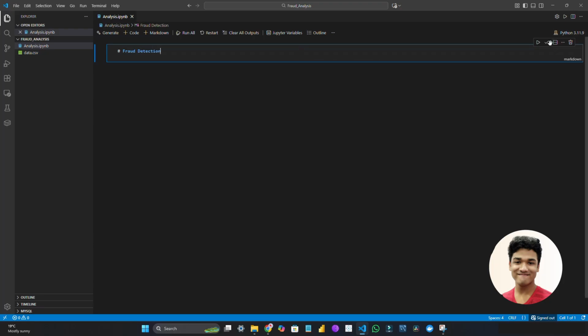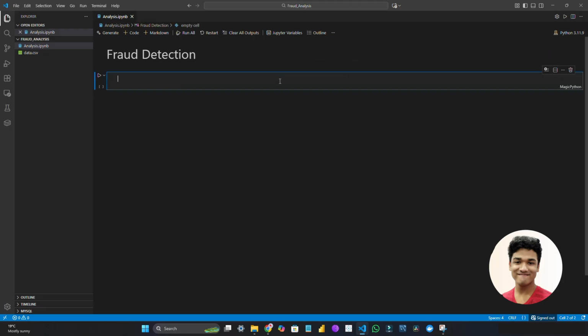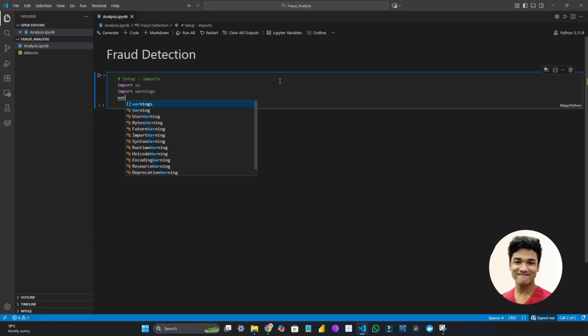Alright, so let's start by setting up our environment for the fraud detection project, and I will walk you through every line so you can understand not just what we are importing but why we are importing it. First, I am importing os. This library helps us interact with the operating system, for example, reading file paths or managing directories if needed later.